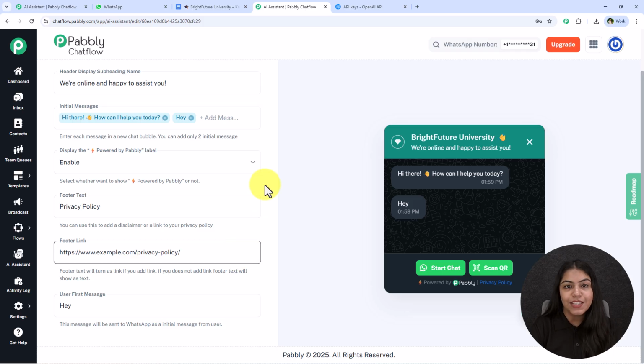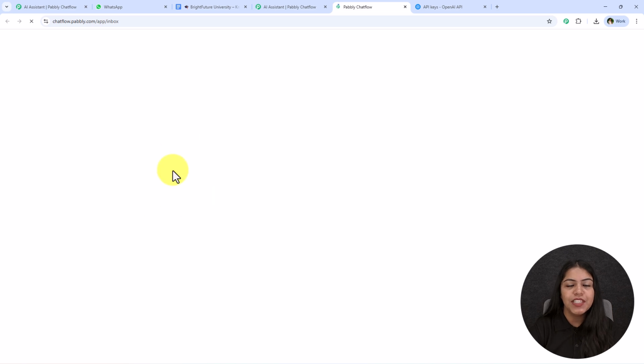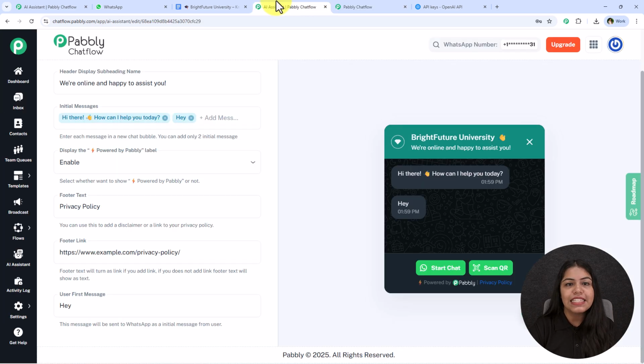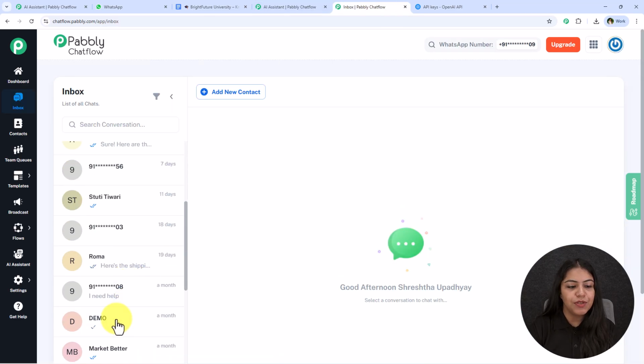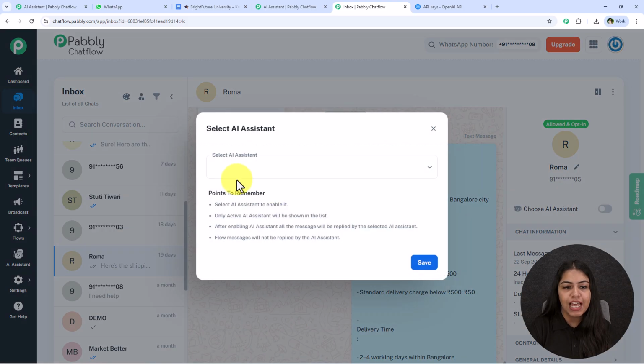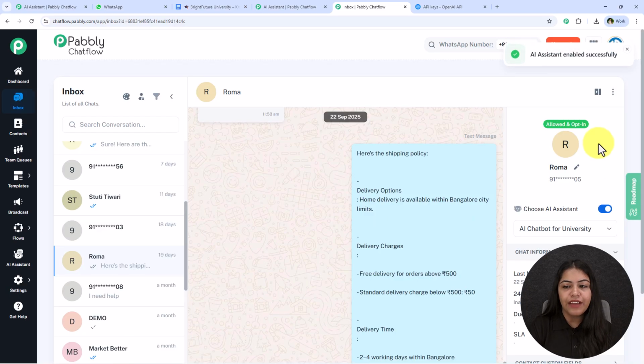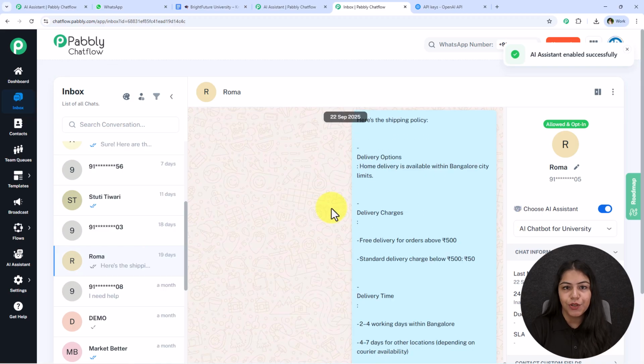All right, what else you can do is you can go towards this inbox section. So I'm going to open it in a new tab first, and what you can do is you can assign this AI assistant to particular contacts too. I'm going to show you. All right, so now let's open our inbox, and let's say I'm going to assign this AI assistant to this particular contact. So I'm going to go towards this choose AI assistant and assign this AI assistant and click on this save. And now whenever this contact is going to message me, automatically this AI assistant is going to reply.